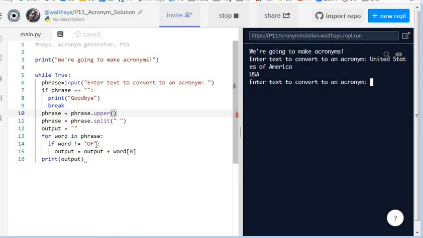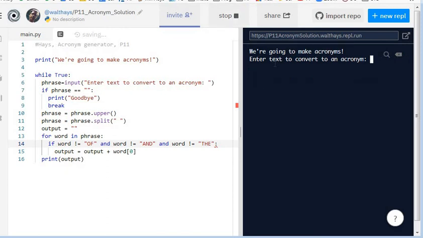And you could add other things. You could say, or word, oh no, and word not equal and, if you wanted, and word not equal the. I'm just throwing different things in, and let's see how that works. This is of and the hello. I'm just typing words, and it skipped the of and the and the. It did do the letter, the is.